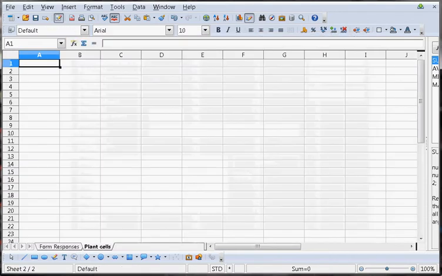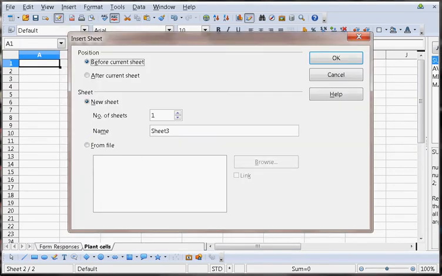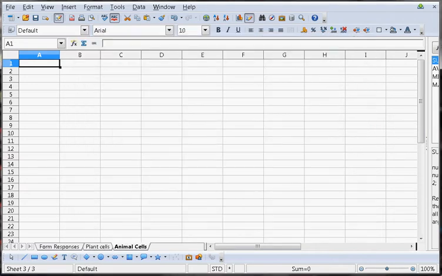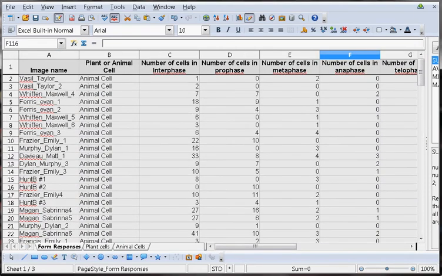Say OK. And then I'm going to insert another sheet. And it's going to be animal cells. And again, I'm going to put it after the current sheet. Boom. All right. So now we have these two different sheets. Now, what I did is I sorted these so that the animal cells are at the top already. I kind of took a step out for you guys.